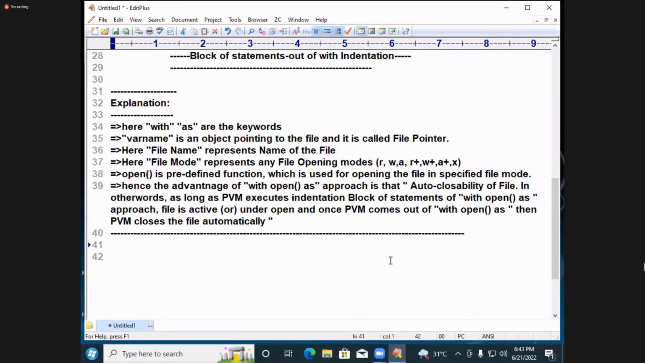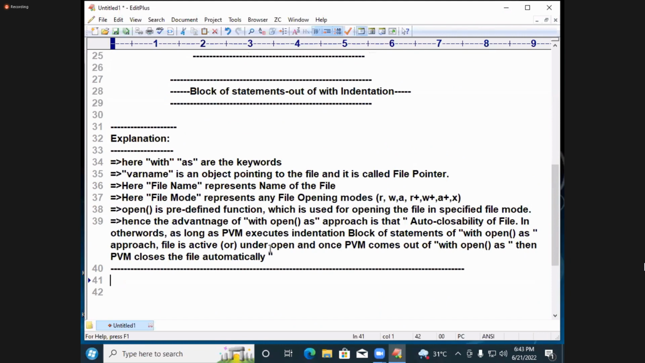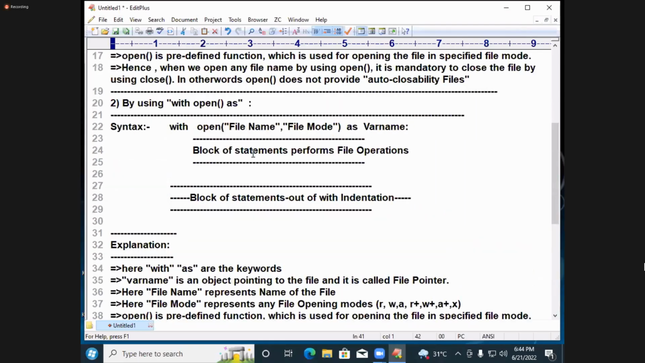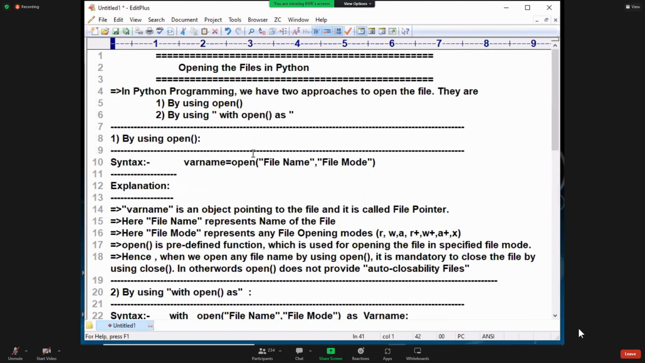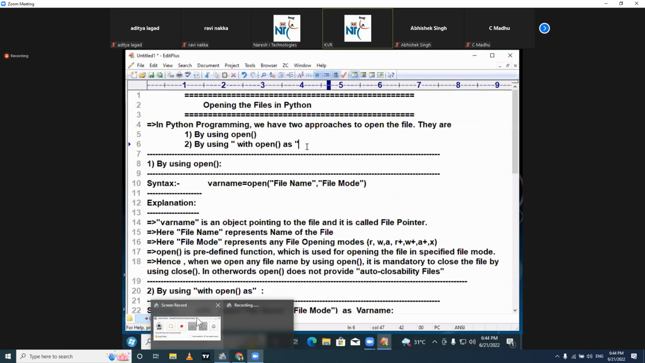Yeah, definitely, Vishal, definitely we will come to that. Coming to the point now, compared to the subject, listen to these things very carefully, with full concentration. So, how many syntaxes are there to open the files? One is open, and one more is with open as.